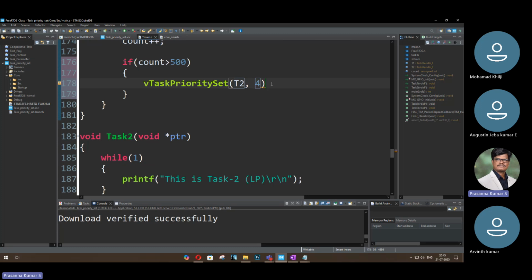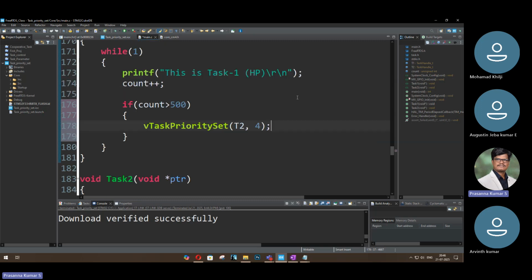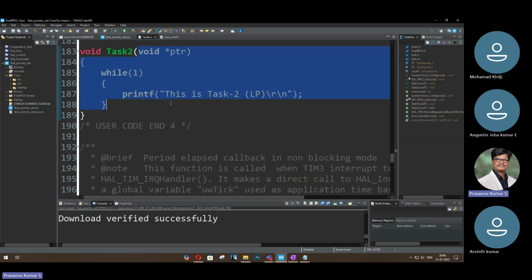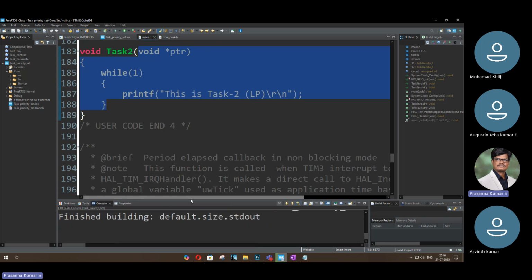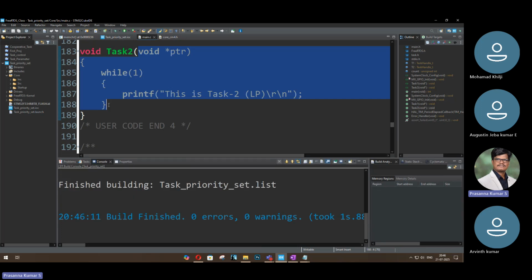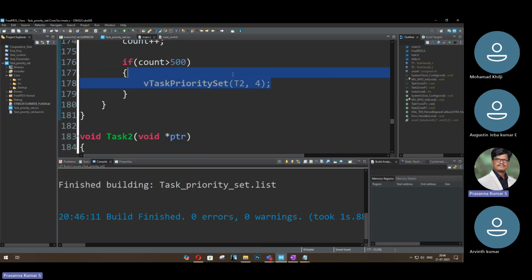Okay, now what will happen? Your scheduler will sense, okay, there is a priority which is higher than the current running task, so I need to execute that first. Okay, so now this task will be put to the blocked state and this task will be executed. Even though it has a low priority by default as we created it, during runtime we can change the priority of any task by using this priority set. Okay, so I'm just going to debug it.